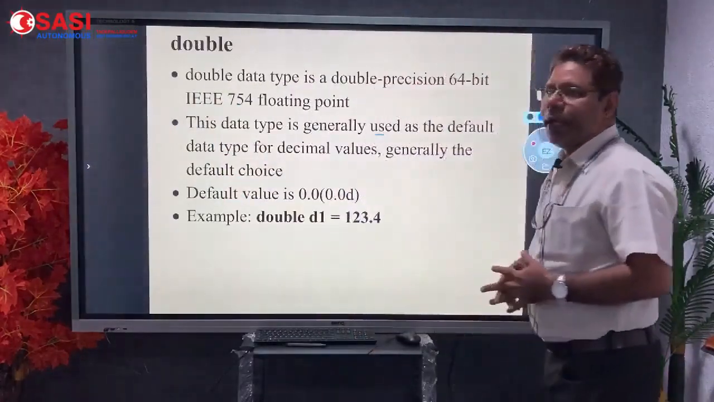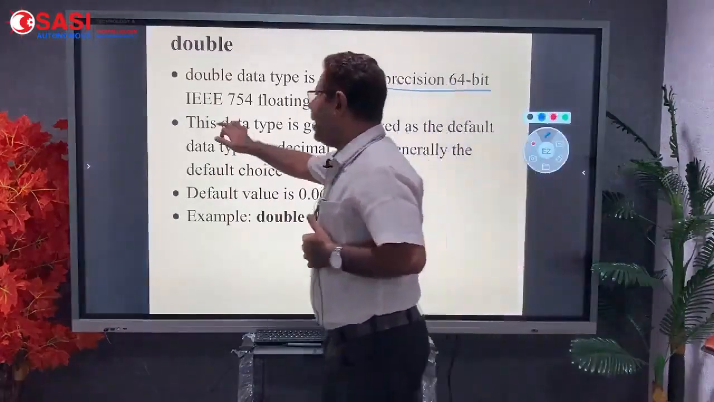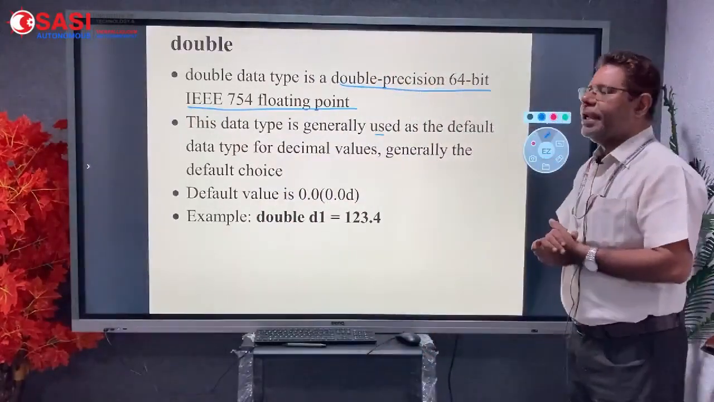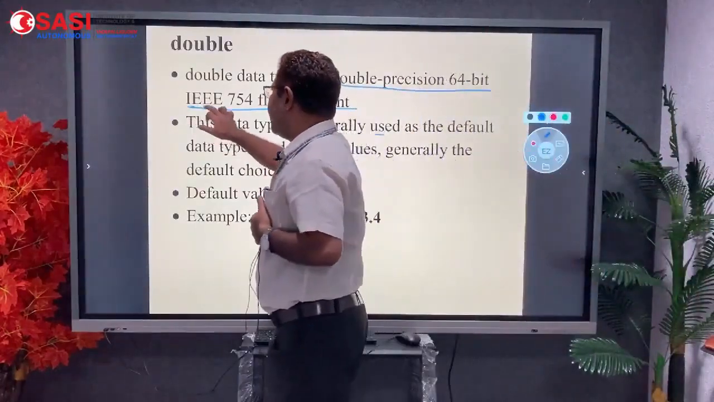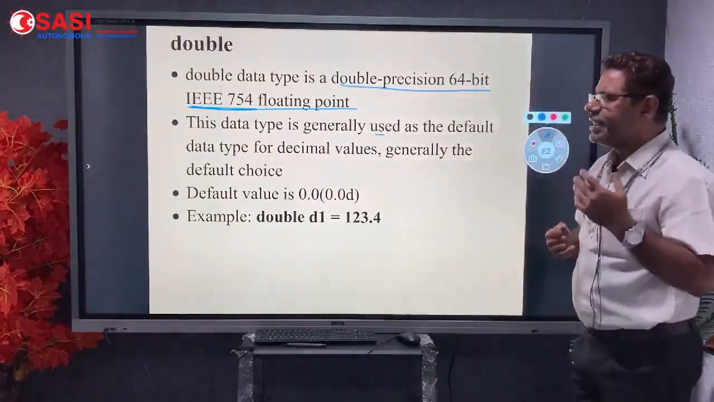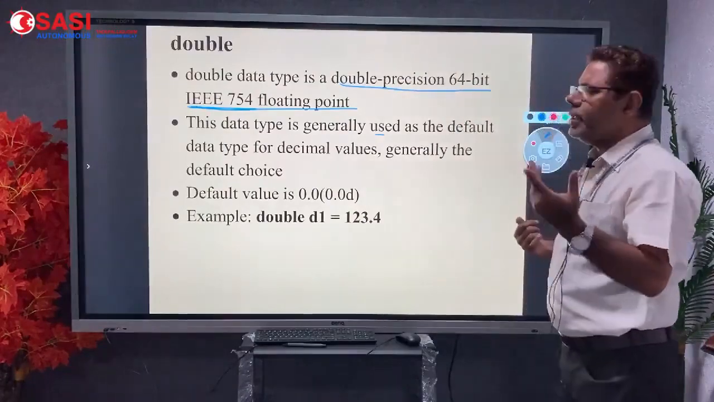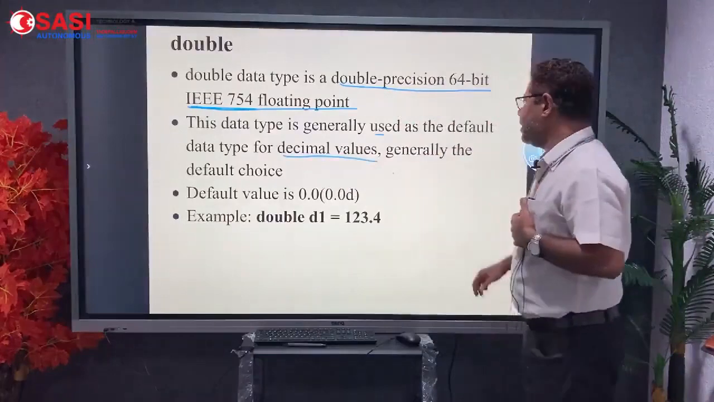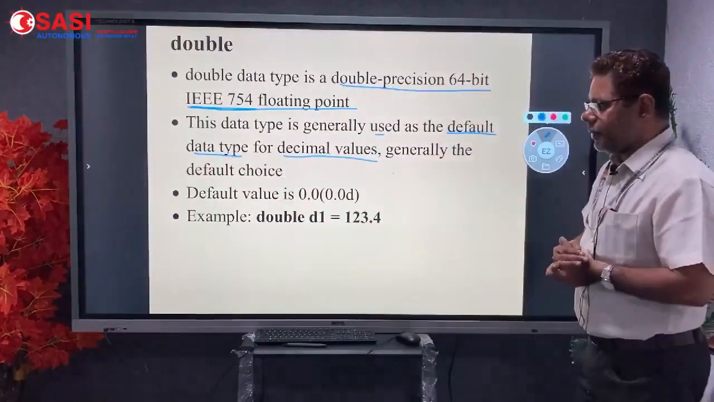The double data type is double precision 64-bit IEEE 754 floating point. That means the double data type follows a standard, the IEEE 754 standard. Generally this data type is used to store decimal values. So this is the default data type to store decimal values.